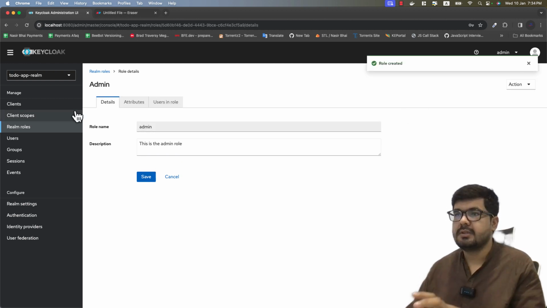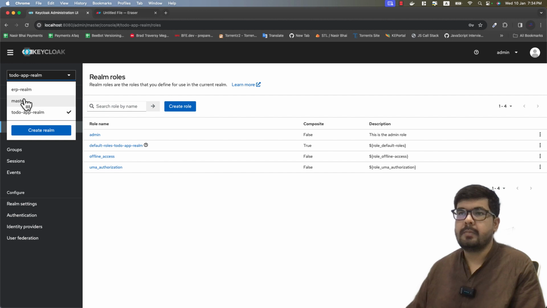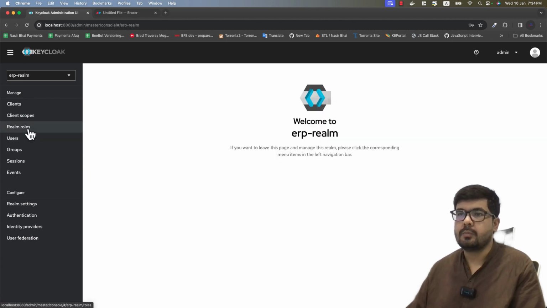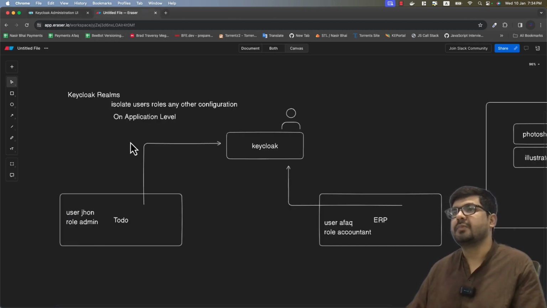Now you can see that I have created the realm role, which is admin, and this is only for this particular to do app realm. If I go back to my ERP, and if I go to my realm roles, you can see that here exists only accountant, but there is no admin role right over here. So this is the power of breaking things with the help of Keycloak realms on application level, right? So this is one way.